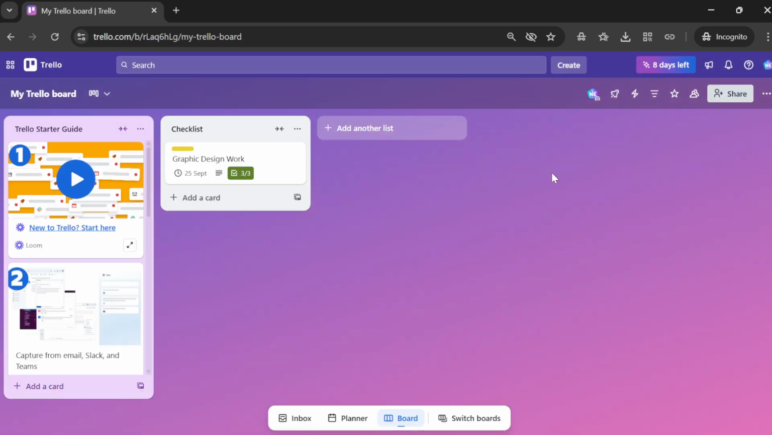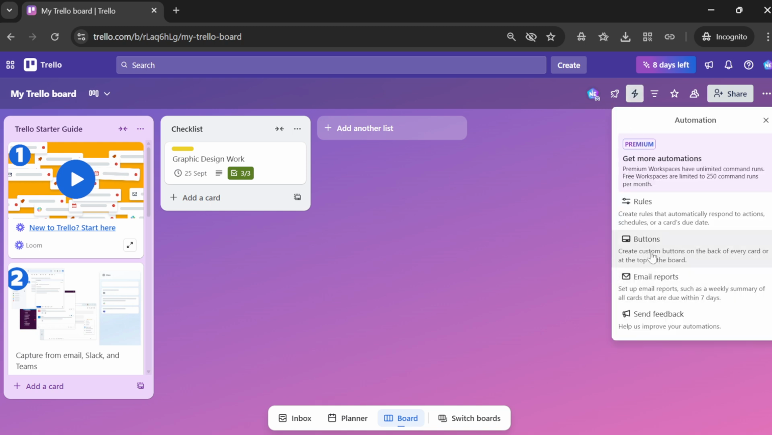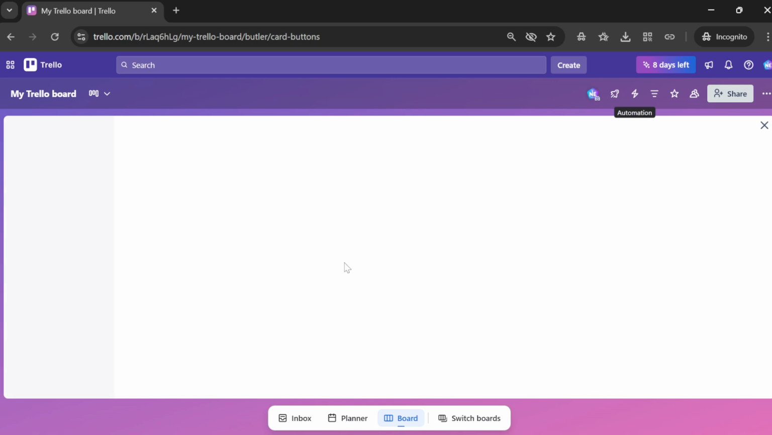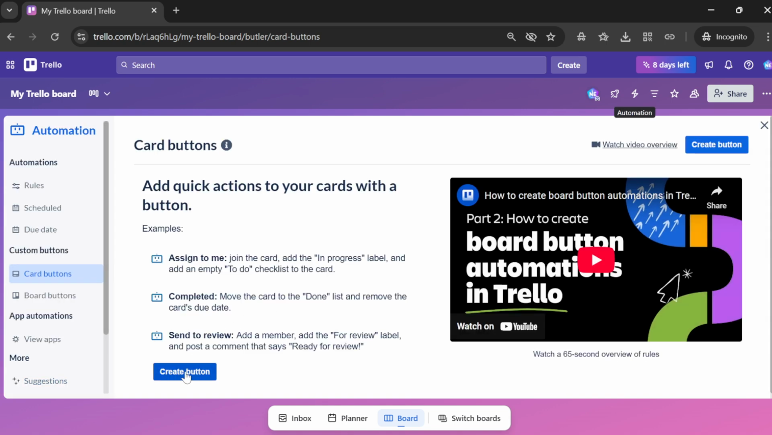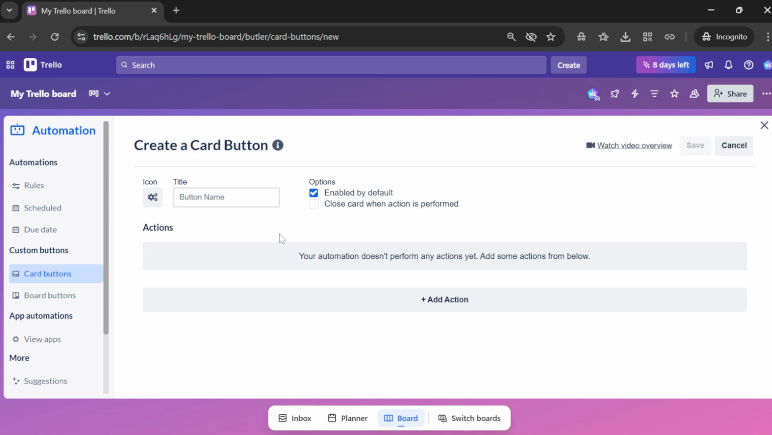On the top right of your board, click Automations to access Butler. Next, click on Buttons. This section lets you create a button that will execute your defined actions automatically. Inside the Buttons menu, click Create Button. Then click Add Action to choose what tasks the button should perform.